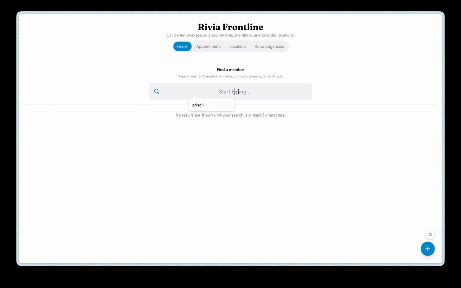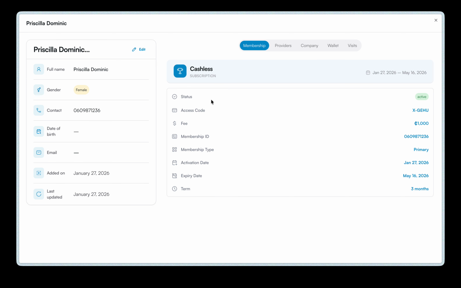For this demo, I'm going to be looking for Prisla. So there's a match. Based on whatever parameters you're using, the system will give you the best match possible. I'm going to click on any part of this contact to open it. And now you have Prisla's information open to you.